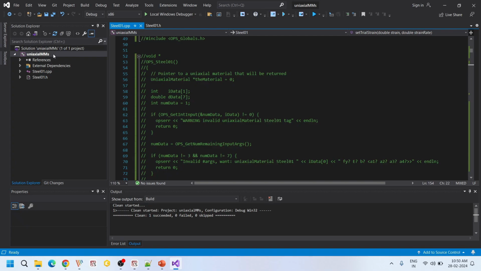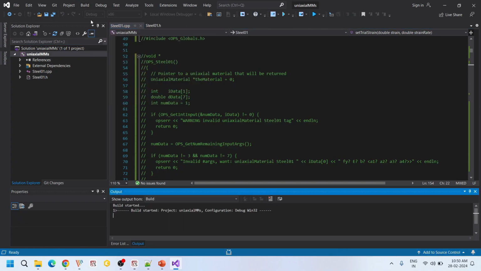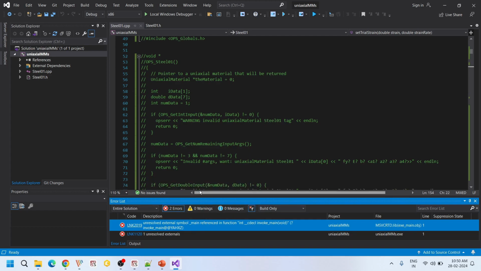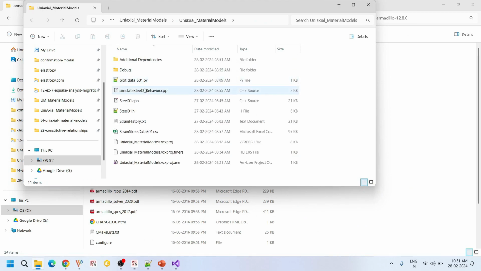Let's see if we can build this library. Let's click build solution. You see we have got two errors. One is that the external symbol _main referenced in the project is missing. So we need to create one main function to access this function. I have created that already before. I'm going to access that CPP file for you.